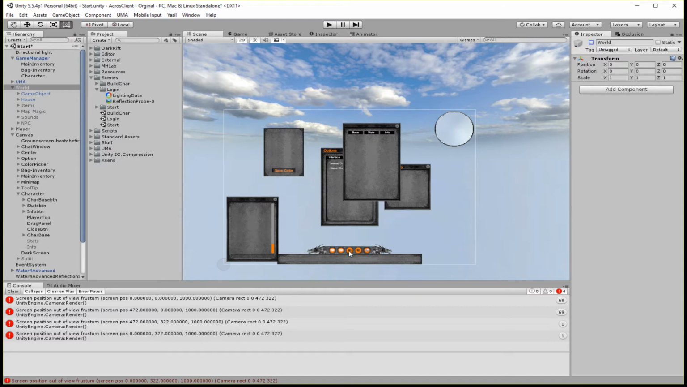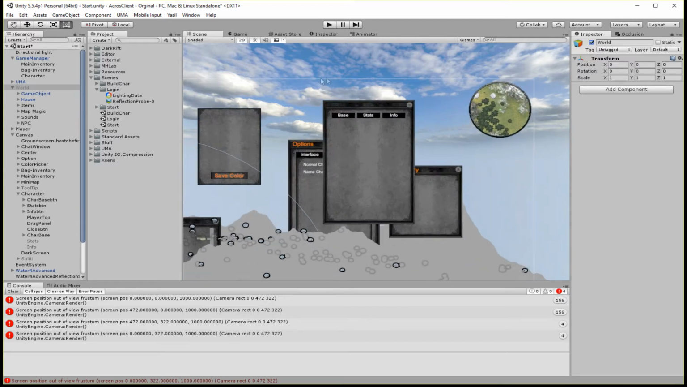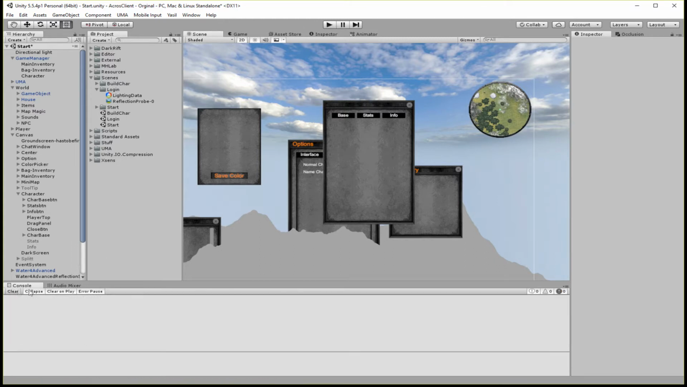So if you click on one of these buttons and you want the character screen to come up, you have to fill that also with the function we have on the button. So, and now our window will be saved and our window will be shown and hidden when we want that.